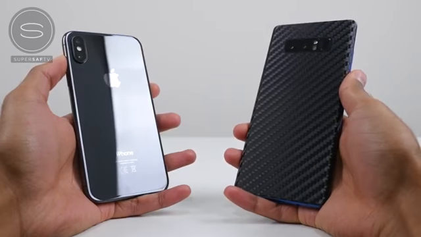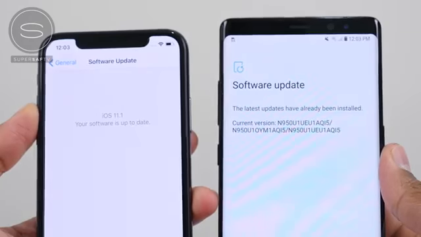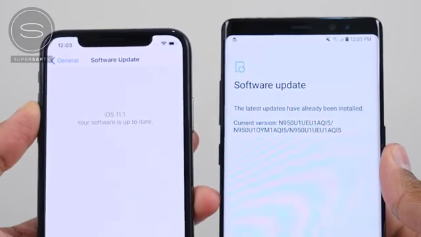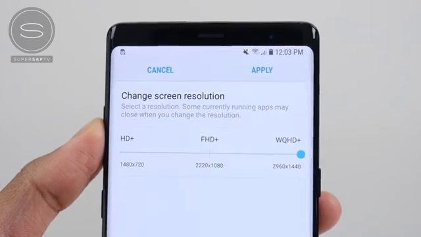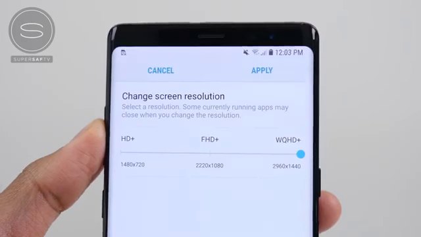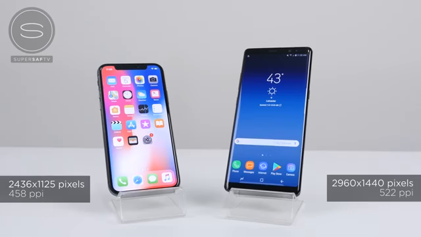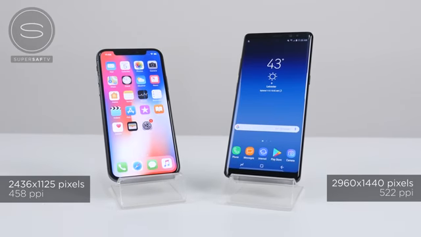Management. Now both devices have been updated to the latest software version available at the time of this video, and we are using the maximum resolution on the Samsung Galaxy Note 8, which is overall higher compared to the iPhone X, so it will be interesting to see if this has any effect on the performance.